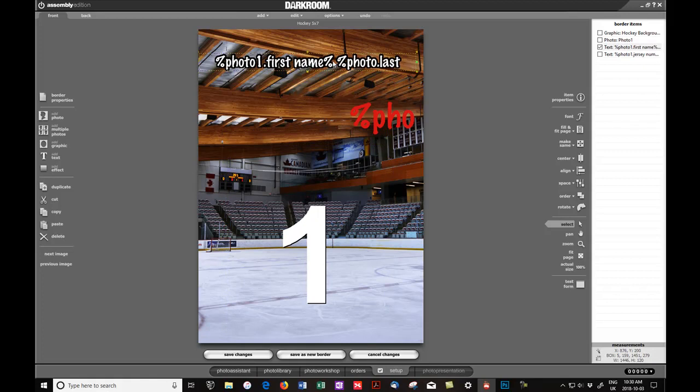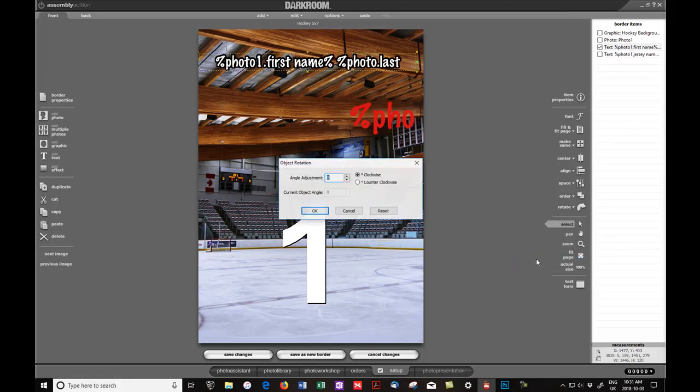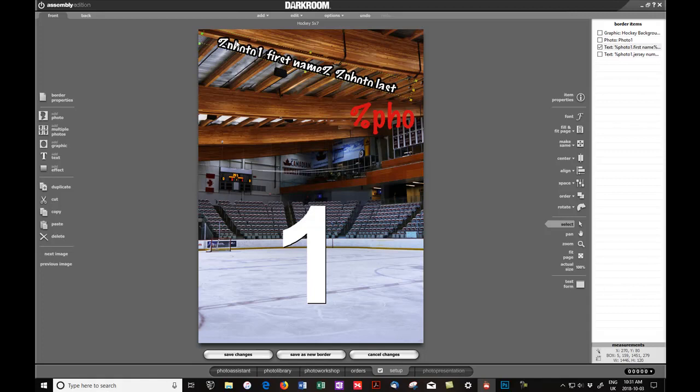So you can see there the first name and last name. We have a rotate option here. So I can rotate it by any angle I like. So let's just put a 15-degree clockwise rotation on it. So you can then see we can do that as well.